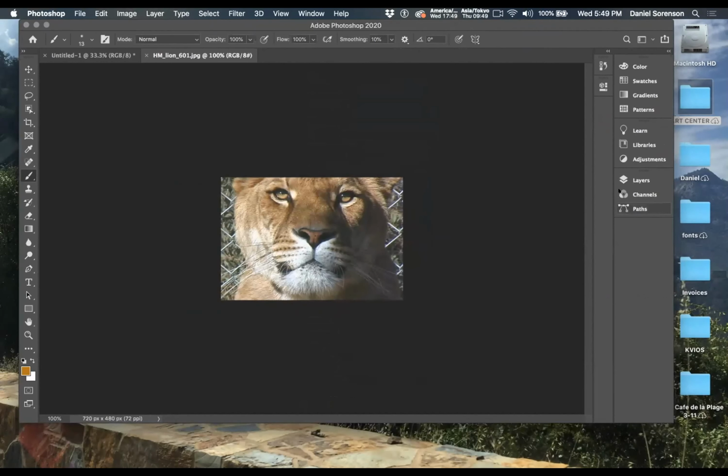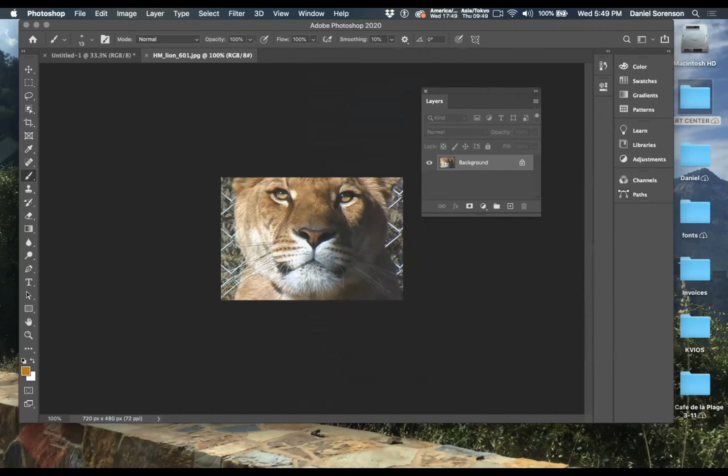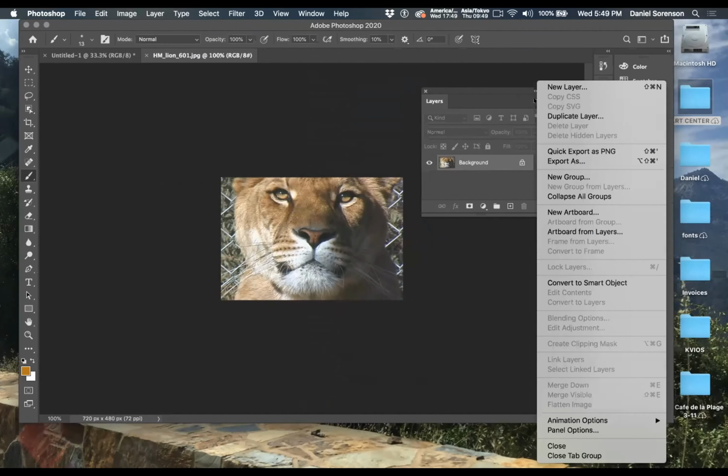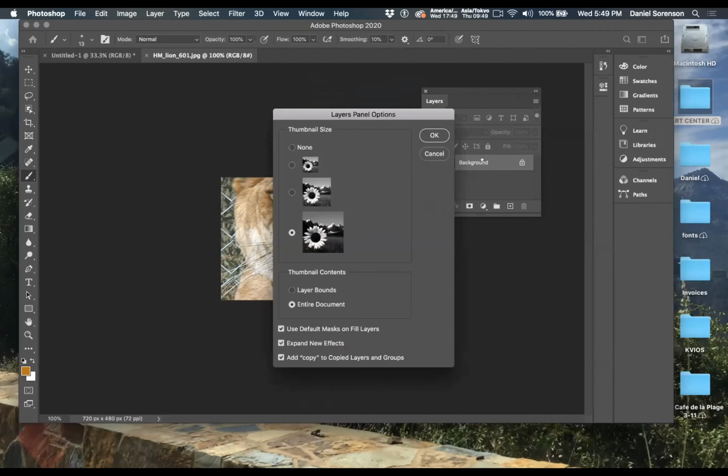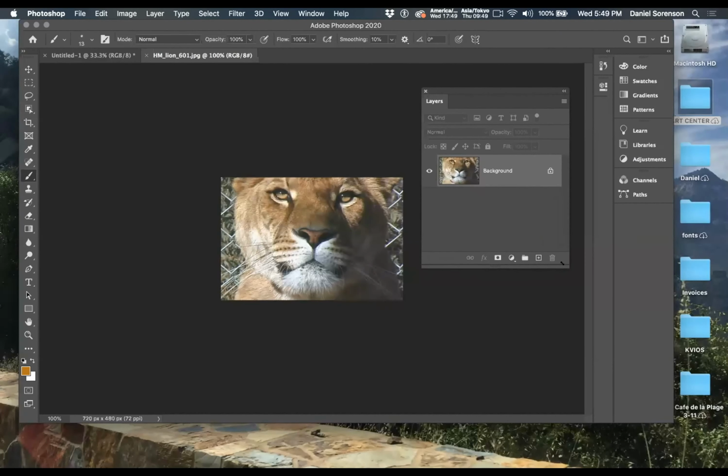I do want you to have your layers panel out. So let's pull that one out. And I think I can make this bigger. So go to panel options here. Okay, I should have done that before. Okay.